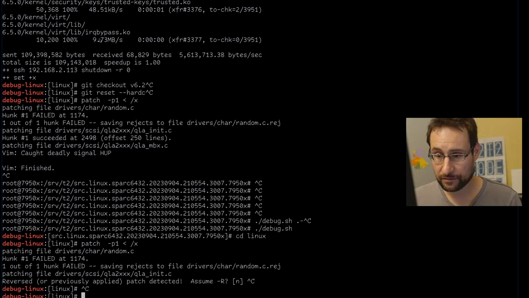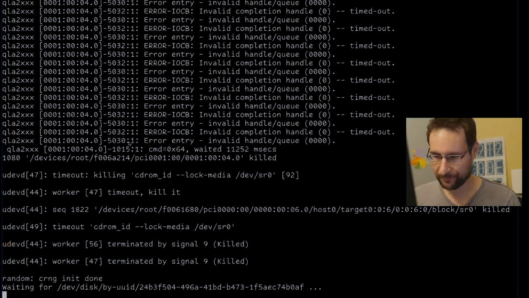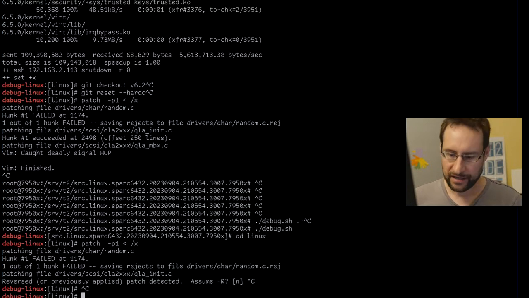Not sure what I've done now. What have I run there? Patch stuff failed, patch successful. Why did I have VI running? Caught deadly signal HUP. How did I manage? Ah, because I probably had a background VI and this exited the shell. So yeah, I had this not patched. That is the state that you get if you don't apply that.